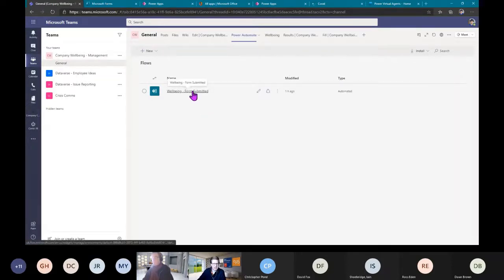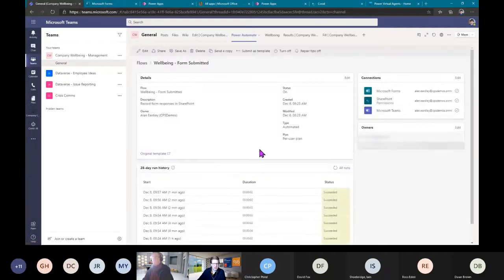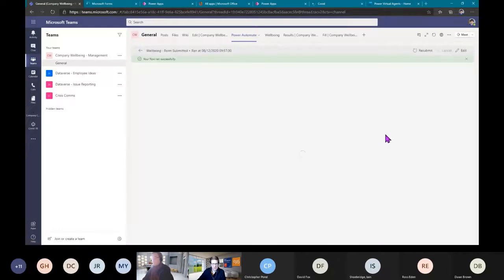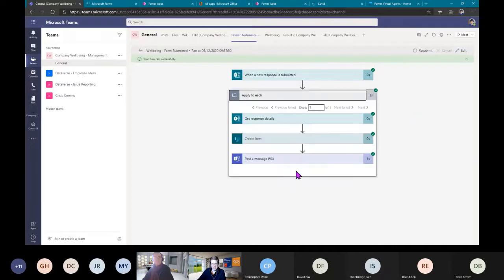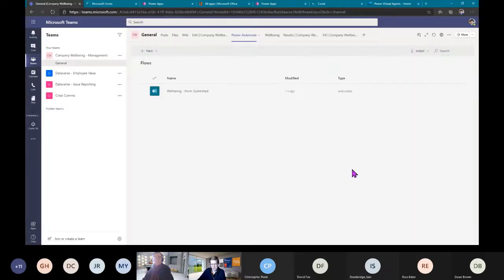So if I click in this, I can see, you know, when it's been run. So I can see that as you've submitted options, it's gone through. If I click in here, I can see, you know, I've got ticks. I can see how it's gone through. If it were to fail, I would see that it would go red, and I would be able to edit those as well and to see whether I need to resubmit it.